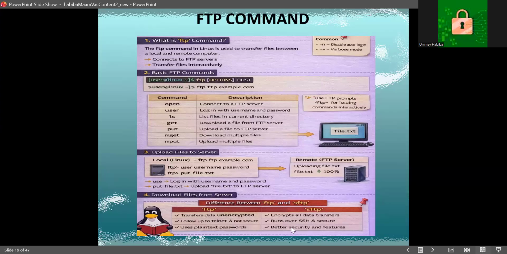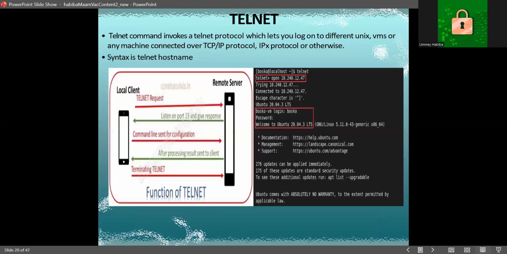One of the most important differences between FTP and SFTP is that SFTP is secure. SFTP works on SSH shells and is secure. SFTP encrypts all data transfers, while FTP transfers data unencrypted. FTP uses plaintext passwords and follows Telnet, so it is basically not secure.